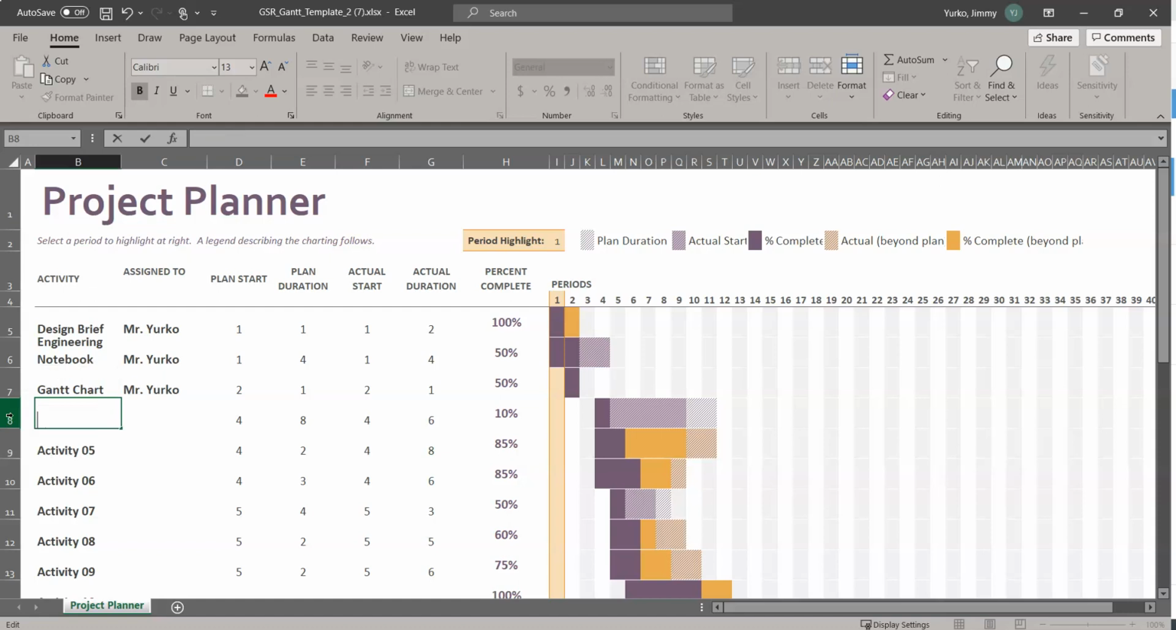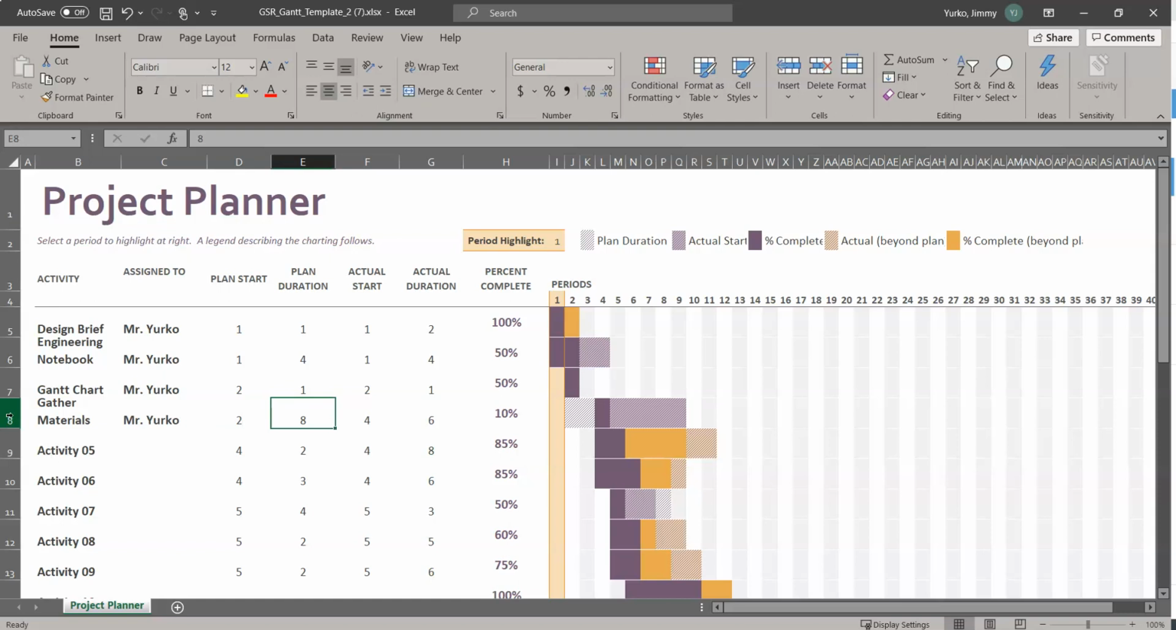So I plan on gathering materials. Still working by myself. If I had a partner, I'd put the partner in there. I'm going to start doing that on the second day. I expect that to take 3 days. Perhaps I didn't get started till the 3rd day. Don't know how long it's going to take. We're still in the 2nd day, so I'm going to leave that in my estimate at 3 days. And I'm going to leave that at 10% for now because I don't know how much more I need to do.